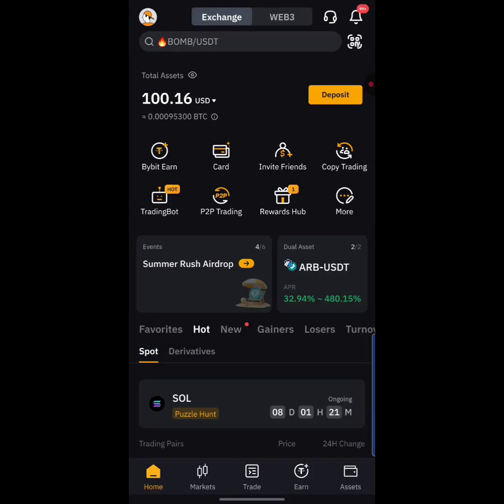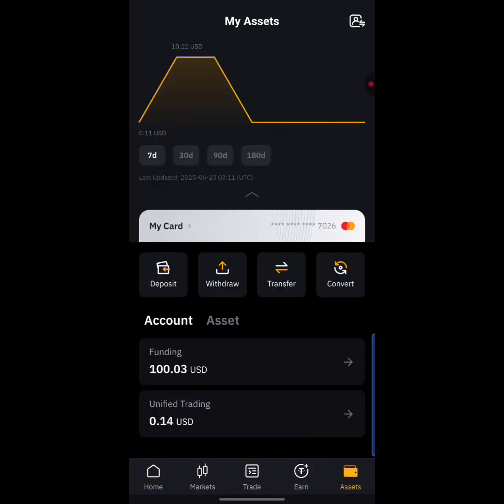Okay, so before we come to the end of this video, guys, I'm going to be showing you exactly how you can transfer your funds from the spot account to the funding account. Okay, so how can you do that? As you can see down here that says asset, I'm going to hit on asset right now, and right here that says transfer, I'm going to hit on transfer, guys.